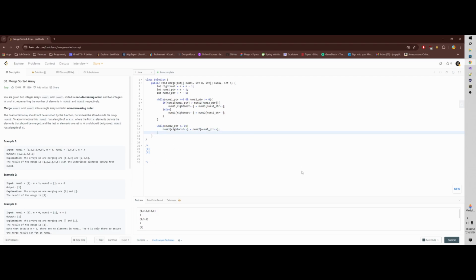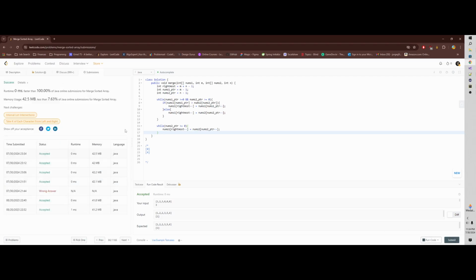Now it's a void function, so we don't have to return anything. We can go ahead and try the test cases. It passed the test cases, and then if we submit, we can see that it runs at 0 milliseconds. It's faster than 100%.